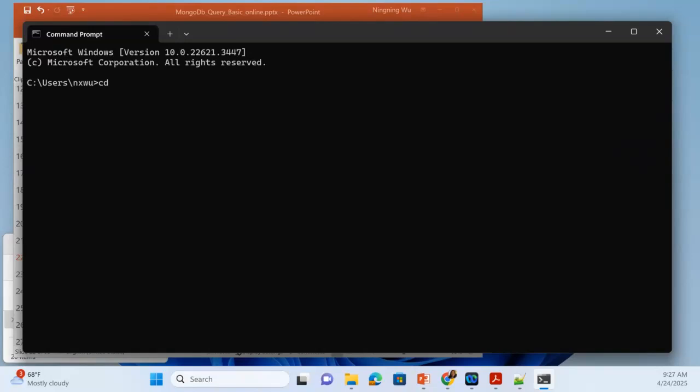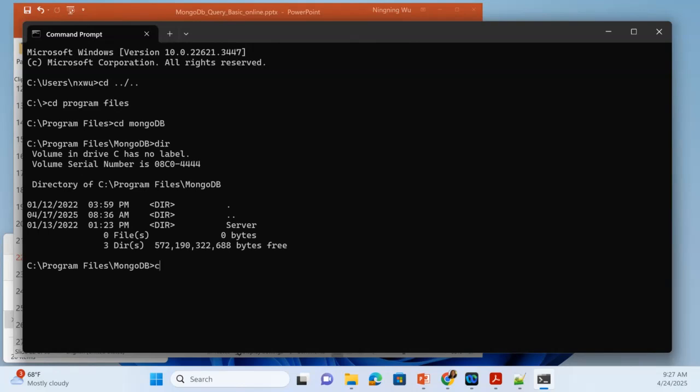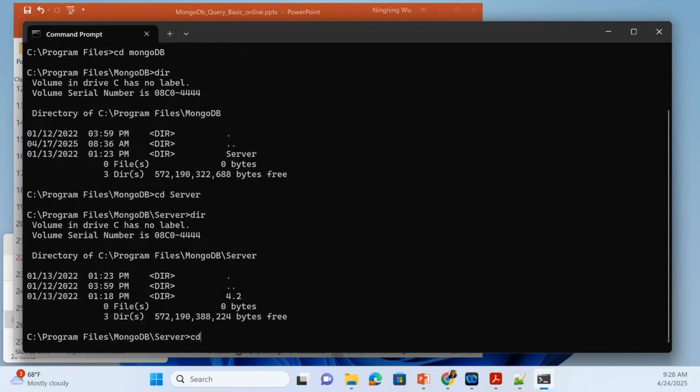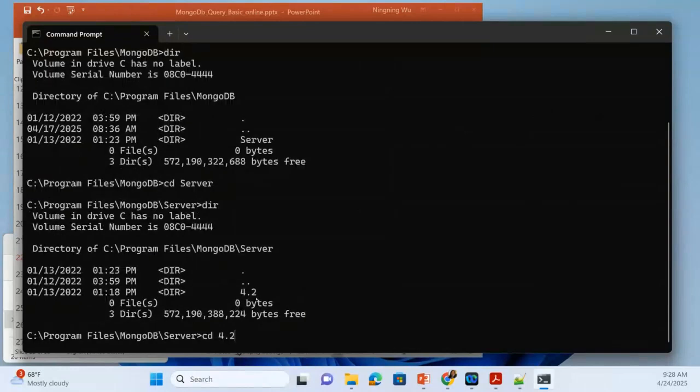So the first thing I need to do is start my MongoDB server. My MongoDB is downloaded under my program files, under the MongoDB folder. You can use dir to list all the directories. So we need to go to the server directory. Then it shows which version of the MongoDB server it has. So it's 4.2. That's considered the directory name.